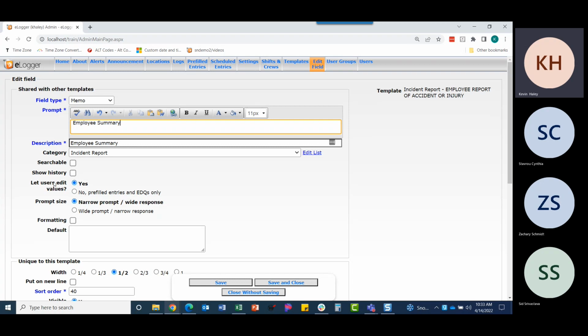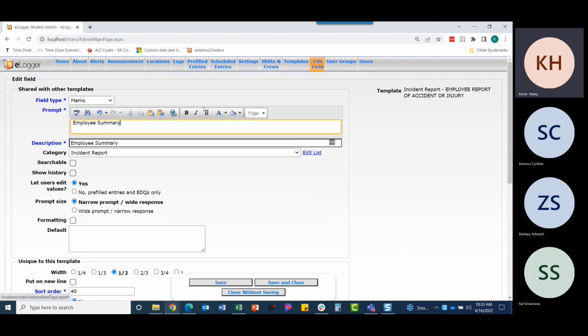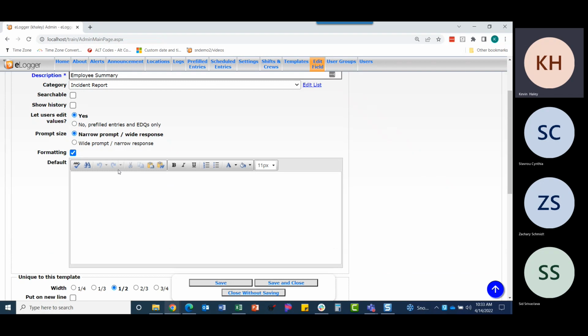The one thing with a memo field is you have the ability to turn on these formatting options that are in the prompt. If you want them to be able to format a memo field, you can turn that on by putting the check in the checkbox. If you don't want them to format that memo field, just uncheck it.